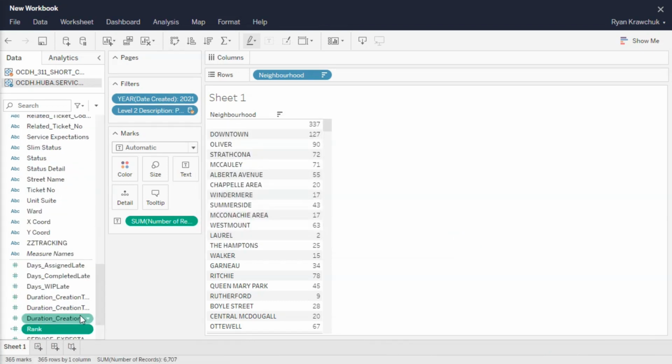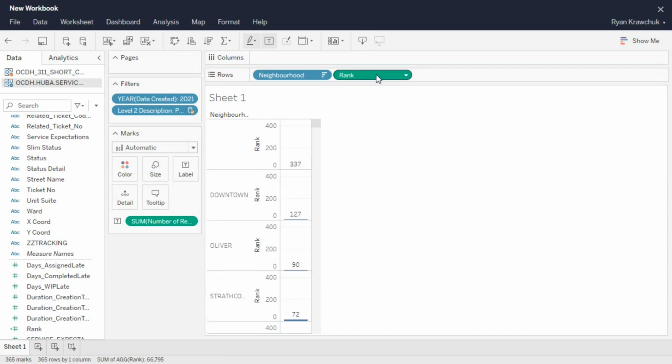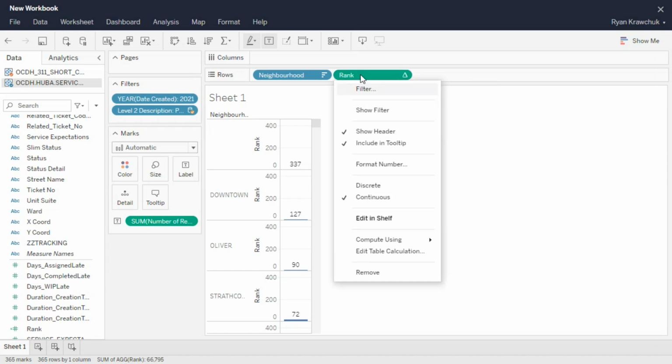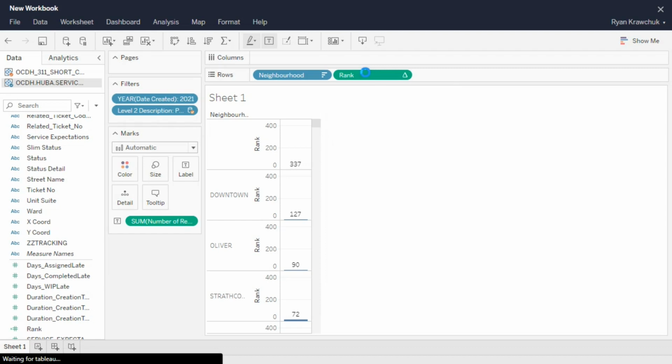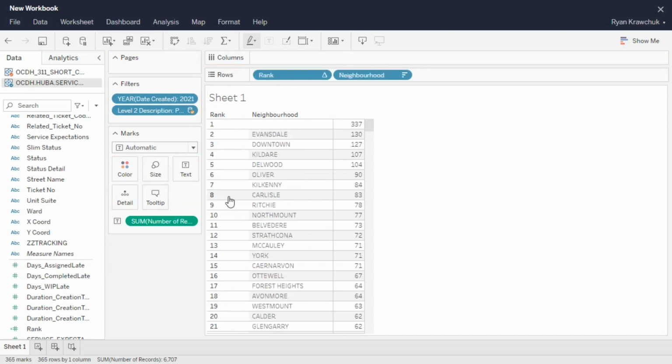We'll drag our newly created rank onto the rows shelf. This is going to try and turn it into a chart. This is a real simple solution. We just right-click on the rank in the green, click the word discrete, and it'll change it to blue. Then, by moving it to the front of neighborhood, you'll now see that we're in perfect numerical order.